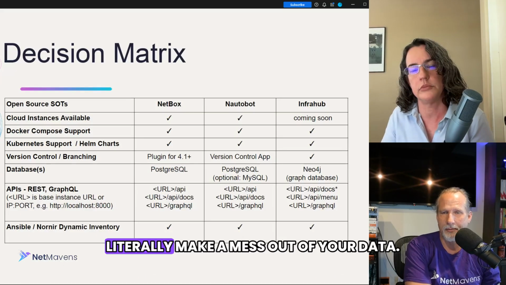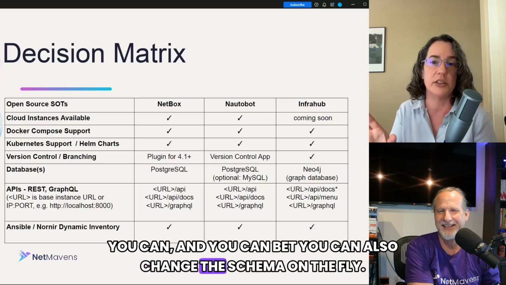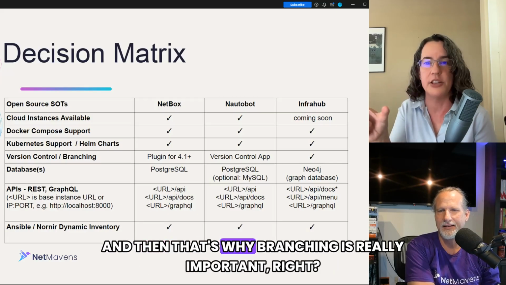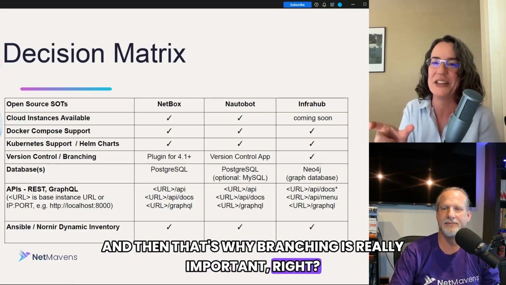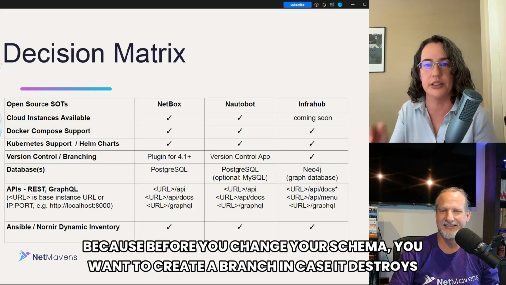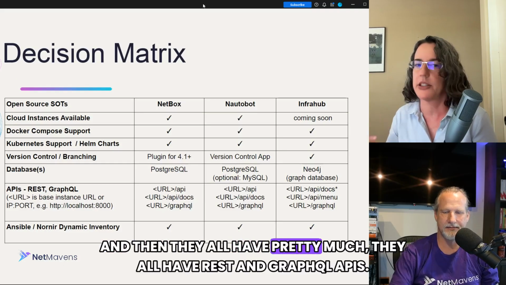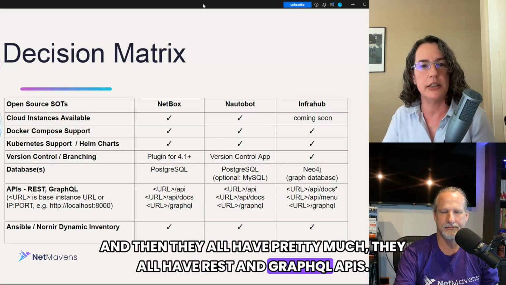You can literally make a mess out of your data. But you can also change the schema on the fly. And that's why branching is really important, right? Because before you change your schema, you want to create a branch in case it destroys everything. Yeah, for sure. And then they all have REST and GraphQL APIs.